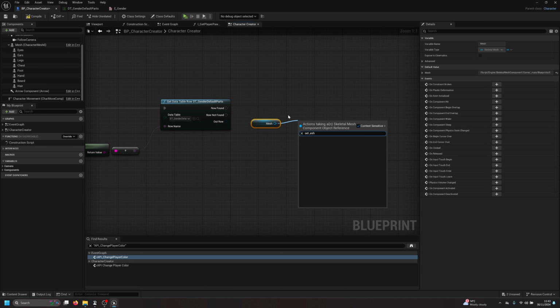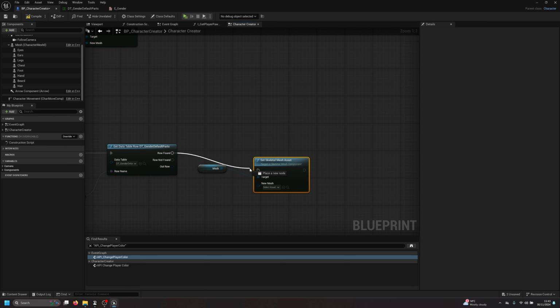Now, all you've got to do here is, for the mesh, we're going to set the asset. What do we call it here? It's just called Set Skeletal Mesh. There you go. Right, we need to do it right here.